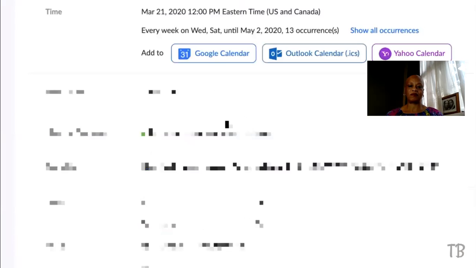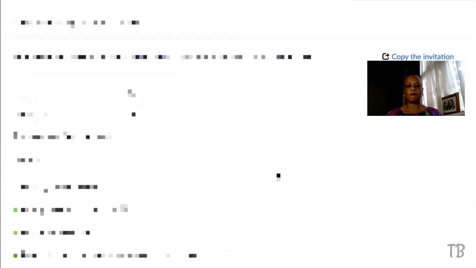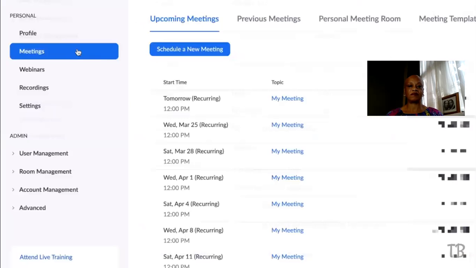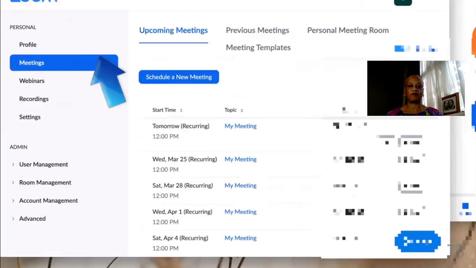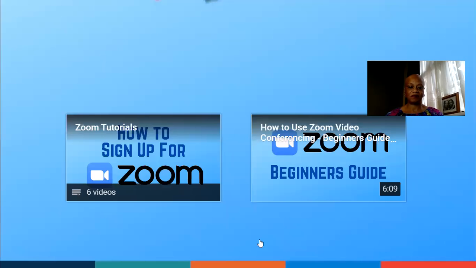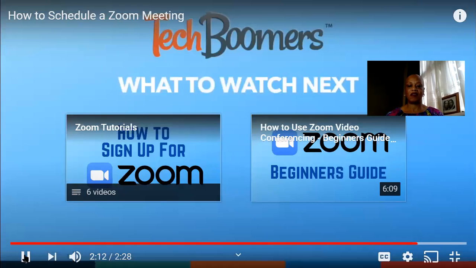Now you can add this meeting to your Google, Outlook, or Yahoo Calendar and invite your colleagues from there. Or click Copy the invitation and send the invite through email or your company's instant messaging system. Once you've scheduled a meeting, it will appear in your schedule under the My Meetings tab, as well as on the Meetings page of the Zoom desktop app. That's all it takes to schedule a Zoom conference call. Thanks for watching. If you found this video helpful, we'd love it if you'd hit the thumbs up.